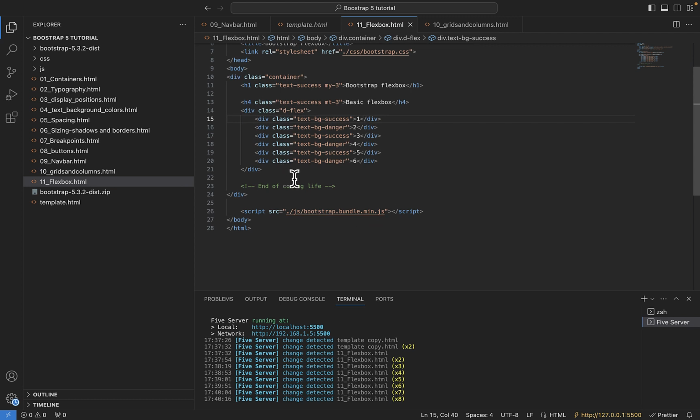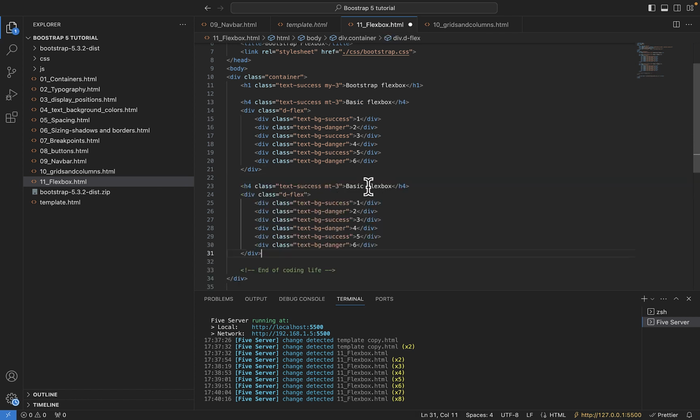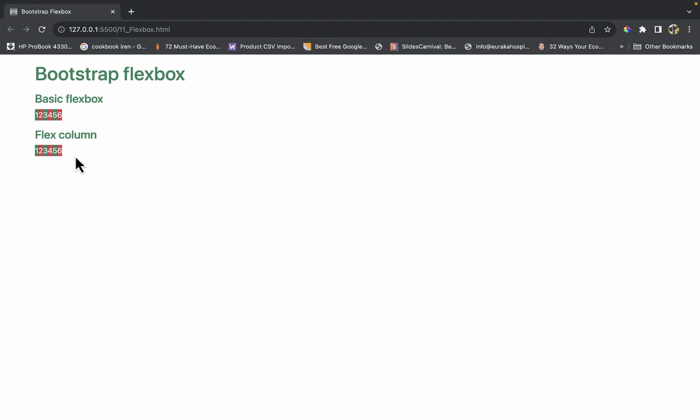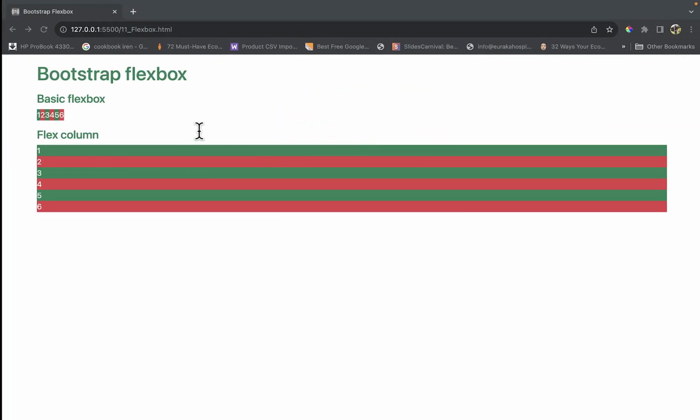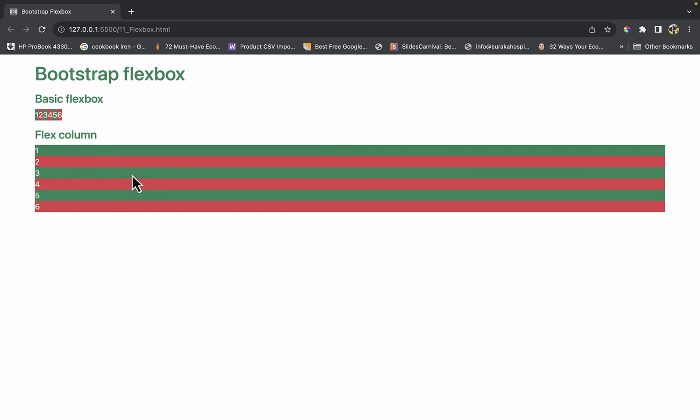To apply the next item, which is a flex column, I'll just copy this, paste it below, and do flex column. To apply a flex column, of course, we have to apply the default flex item. If I look, flex column is still the same way, but watch what happens if I apply the flex-column class. It becomes a column. It gets back to the original.